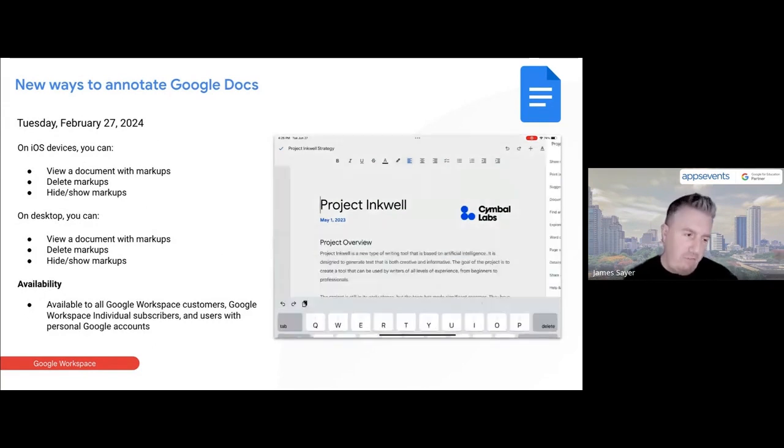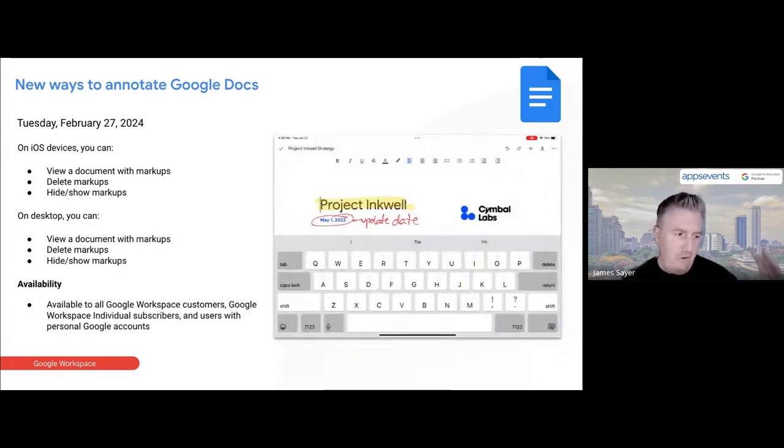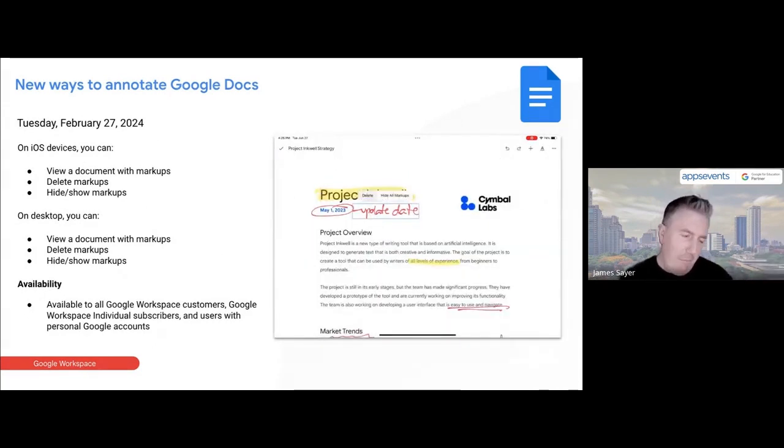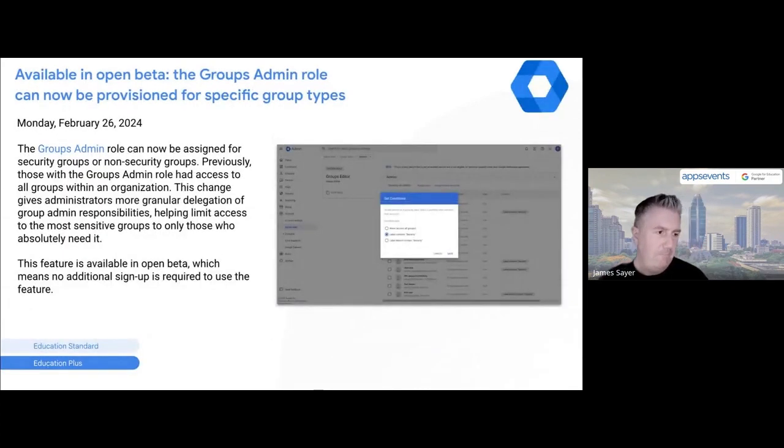Again, this slide is just detailing the different ways you can create or view. Different platforms can see the markups. Just move past that.